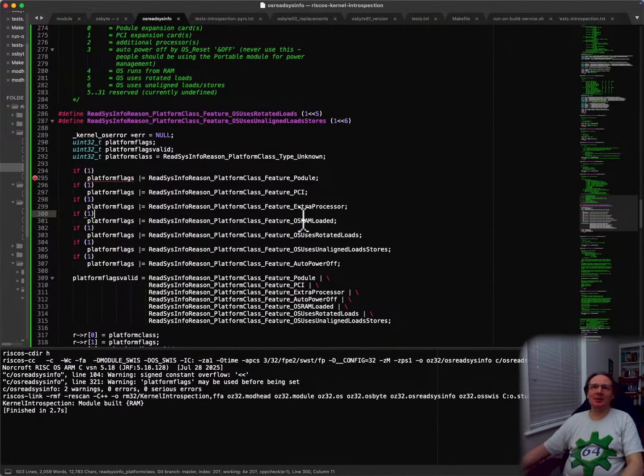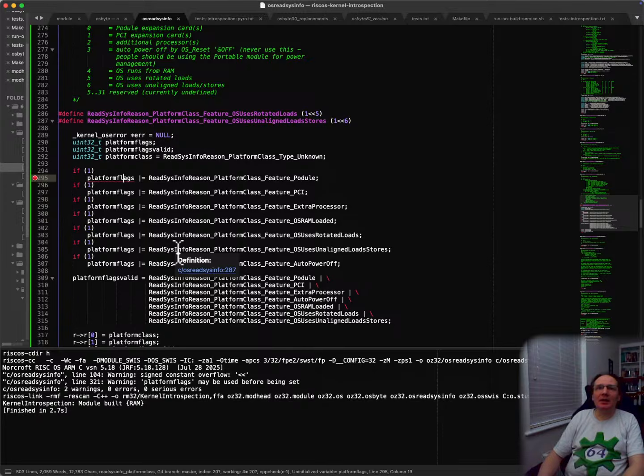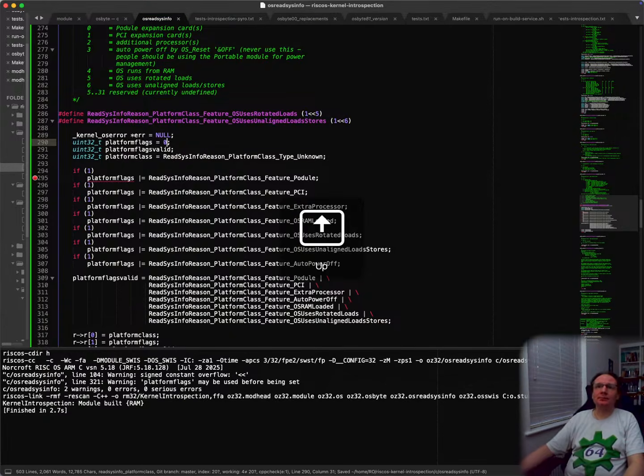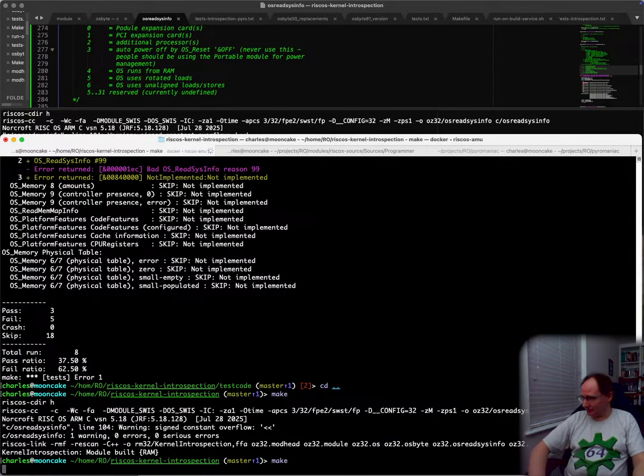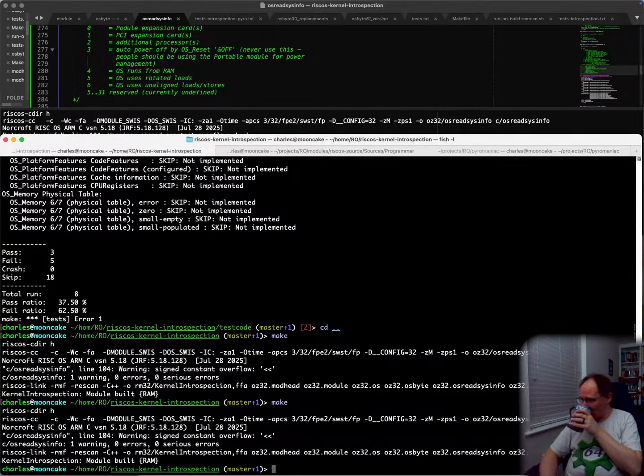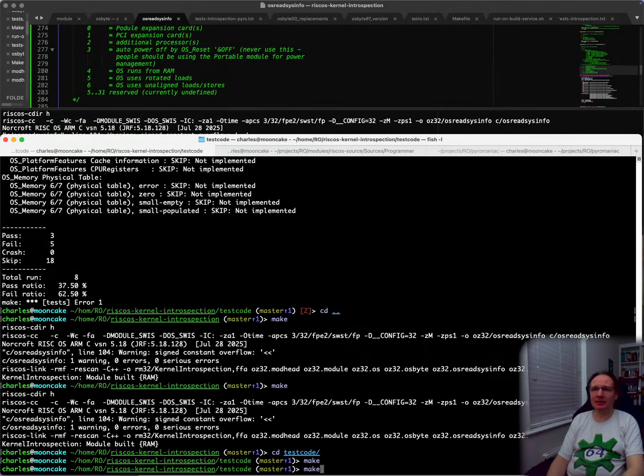Right, that's now doing its thing. What's this complaining about? It says uninitialized variable. Very good point. Let us initialize it to 0. Now let's give our tests a whirl. Sorry. Make tests.